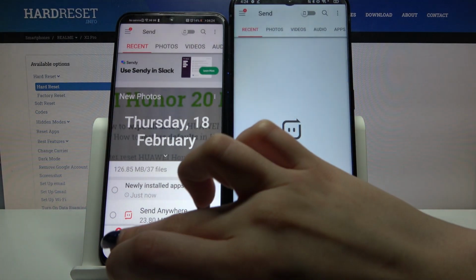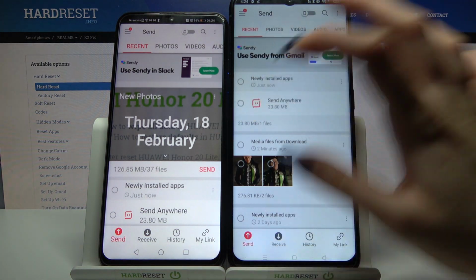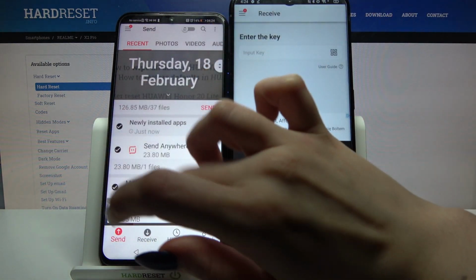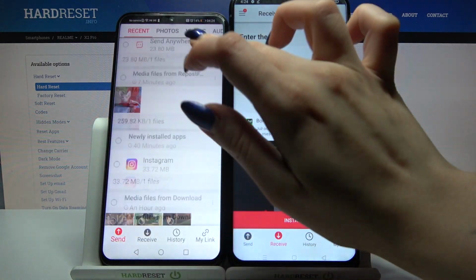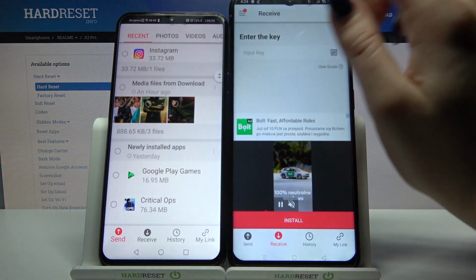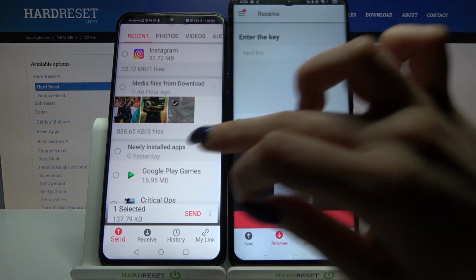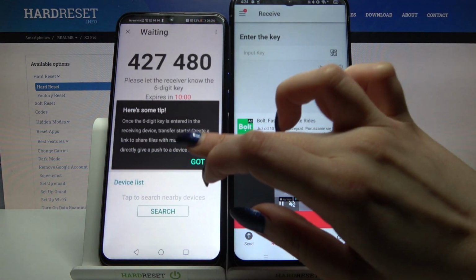You want to go with Send on an Android and Receive on Realme. Normally, you need to tap on all of those dots and click Send to send all of your files. But I don't want to do that, so I will only send this one file. Now I have to tap on it, click Send, and tap Got it.